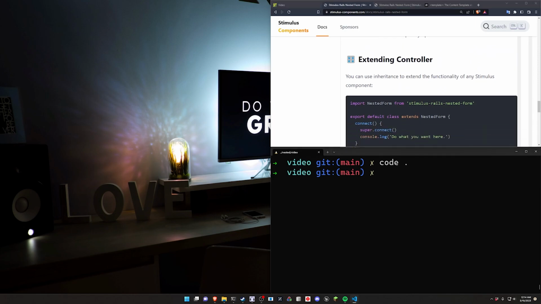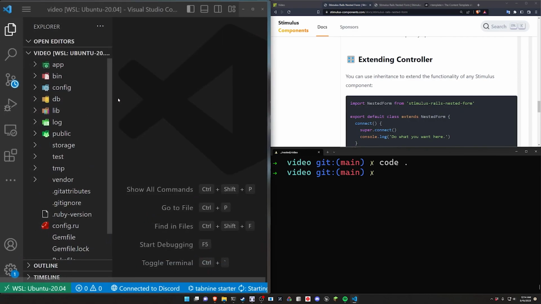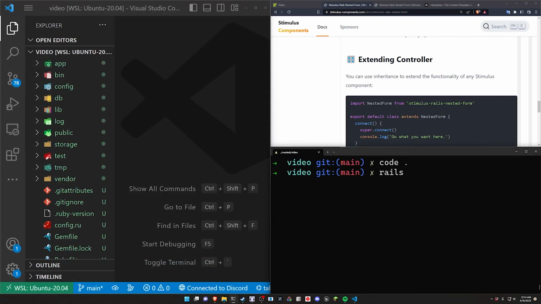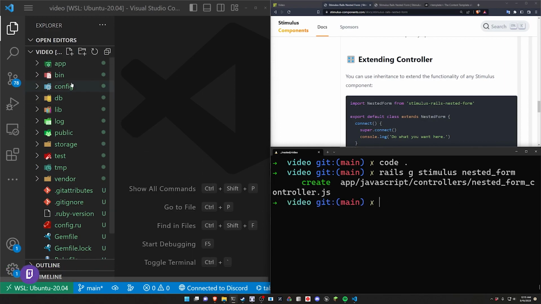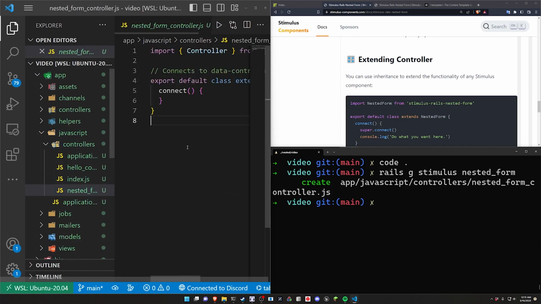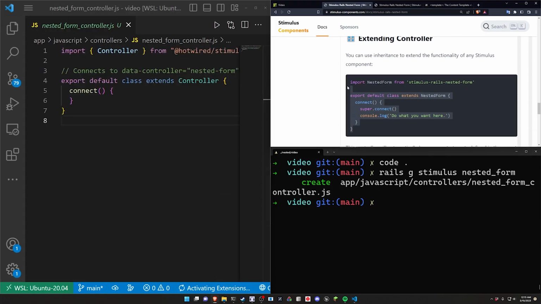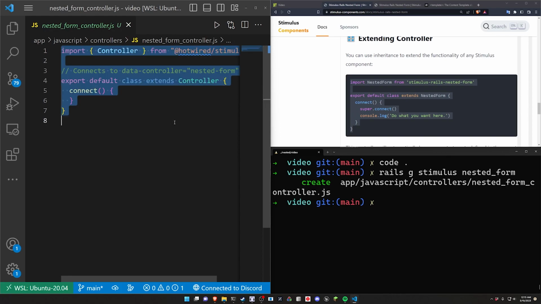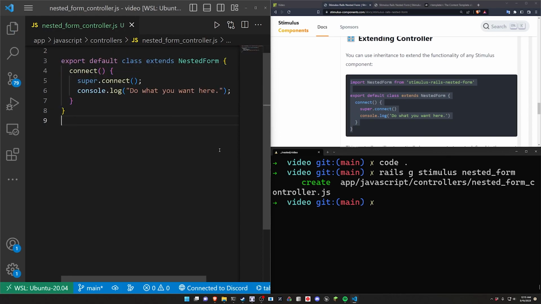Because the extending controller section explains to us how we can just use this in a single controller, we're then going to do a rails g stimulus, and we're going to call this the nested_form controller. So that'll generate our stimulus controller for us. We can then come into our app, our JavaScript, our controllers, and our nested form controller. We can grab this entire thing here, Ctrl+A and Ctrl+V to just paste it in.